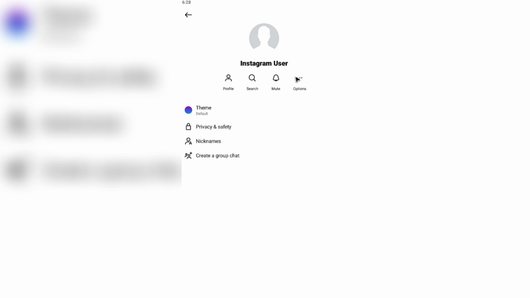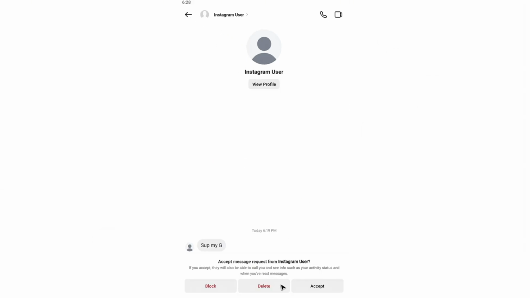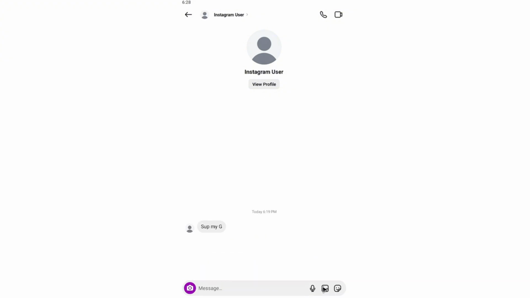Down here, the three dots, which says options. Tap on it. You're going to want to restrict. All right. Then unrestrict. All right. Once that's done, check if you can chat now. All right, you want to tap on accept right here and check if you can chat now.